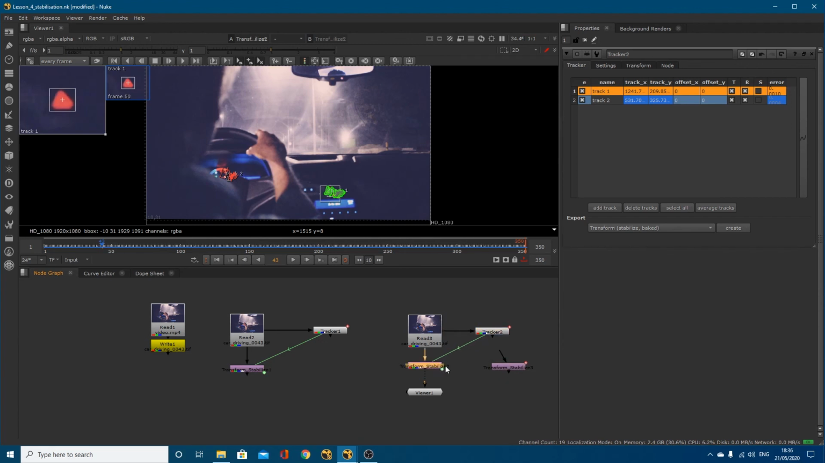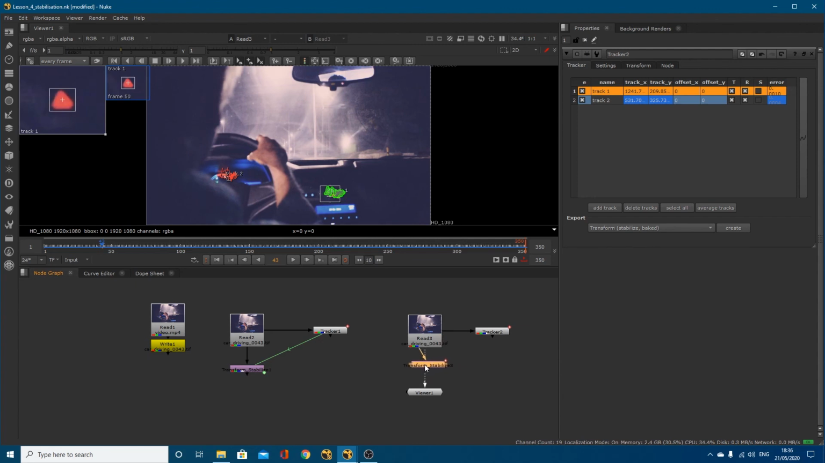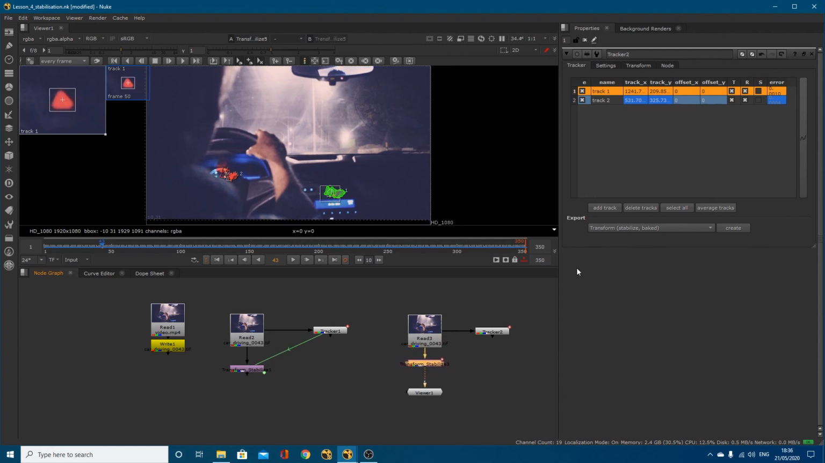The fact that I know that my stabilization is pretty good and is solid, I'm not going to bother using a linked one because it'll just use more processing power. So I'm going to use this transform stabilize baked, okay? I won't use the linked.